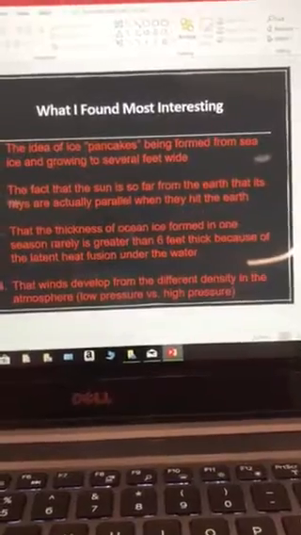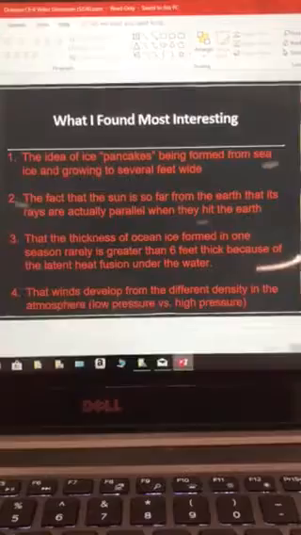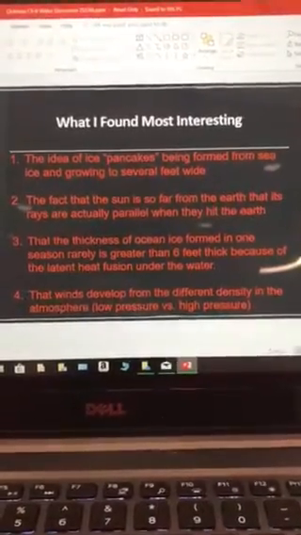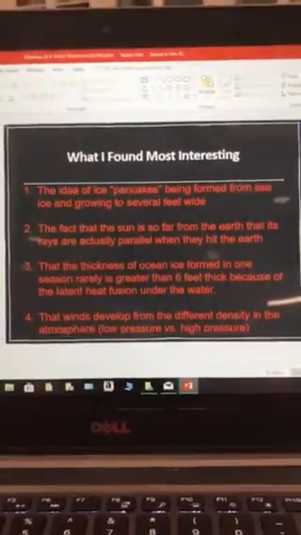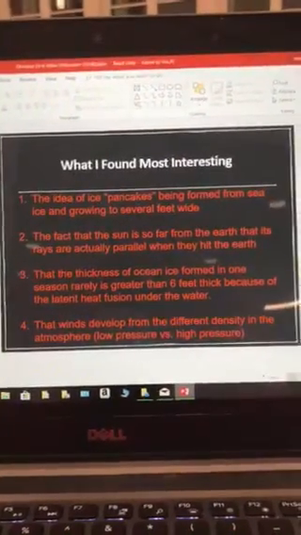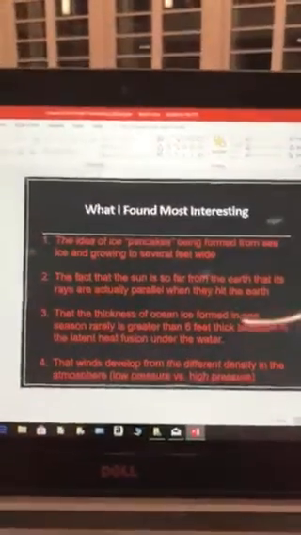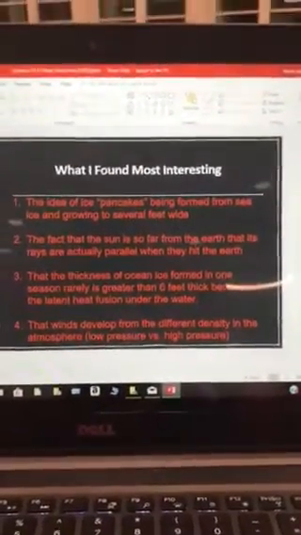The fact that the sun is so far from the Earth and the rays are actually parallel when they hit the Earth. The thickness of the ocean ice formed in one season rarely is greater than 6 feet thick because of the latent heat of fusion under the water. The winds develop from the different density in the atmosphere, low pressure versus high pressure, just to clarify that a bit more.